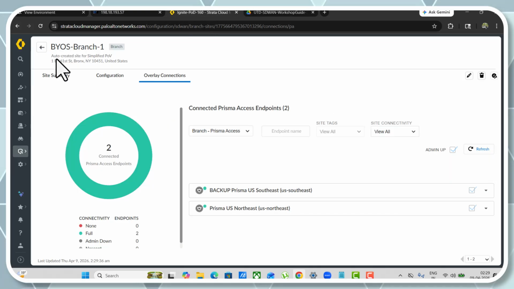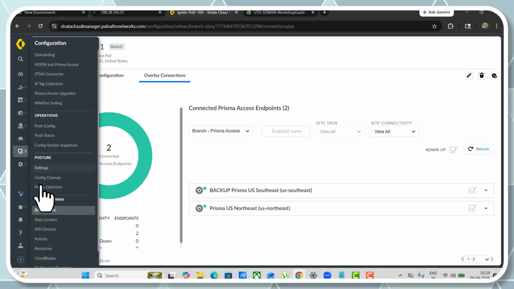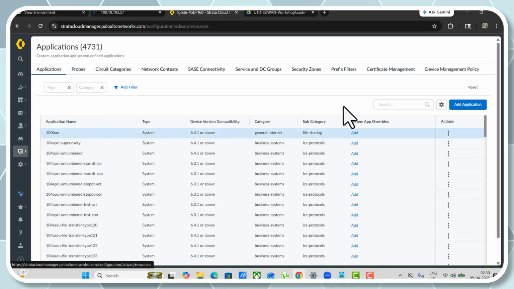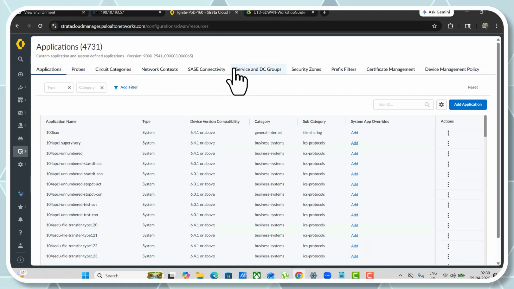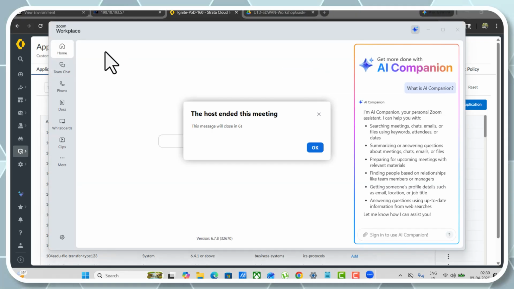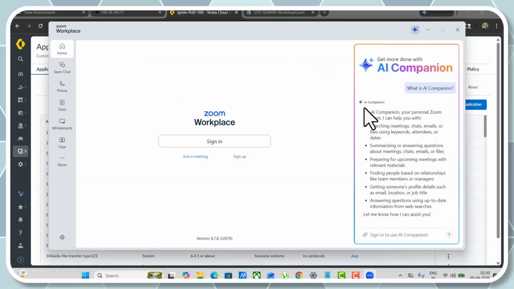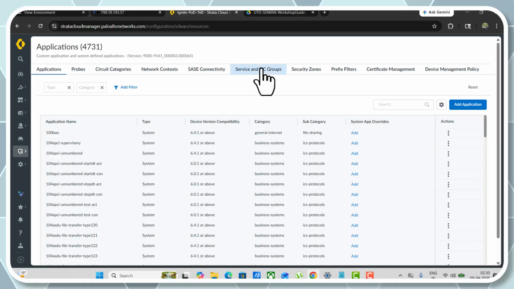Configure Prisma SD-WAN resources, and in this resources tab, the service and DC group tab. Where is the service and DC group tab? Let me close this. Service and DC group tab.